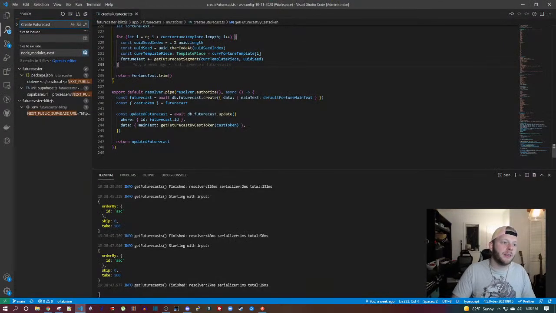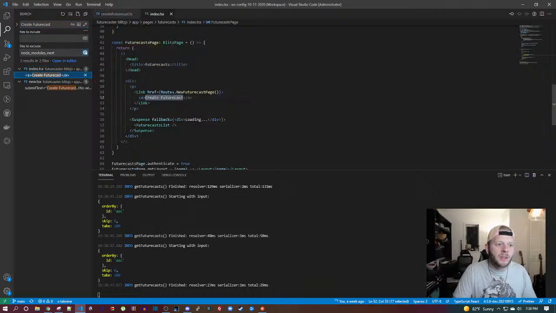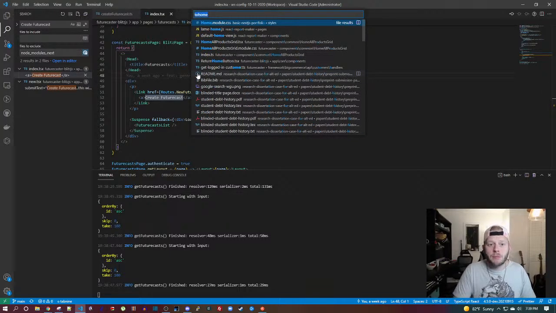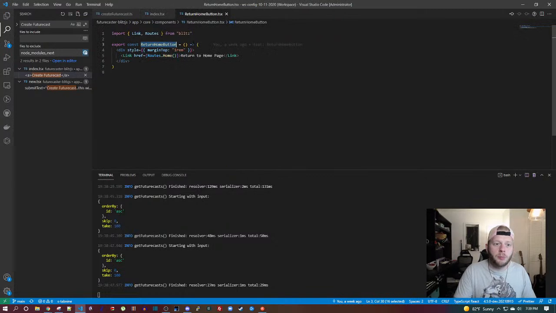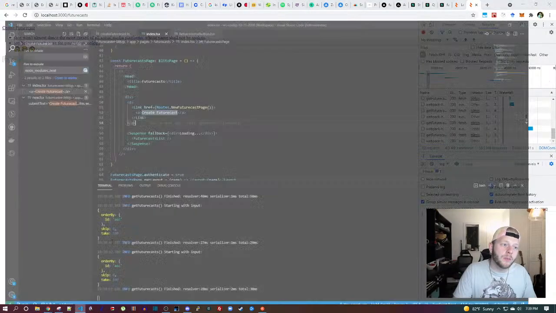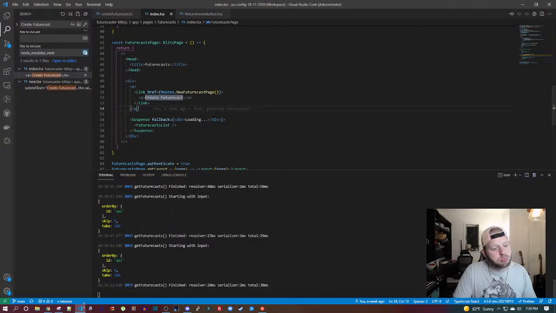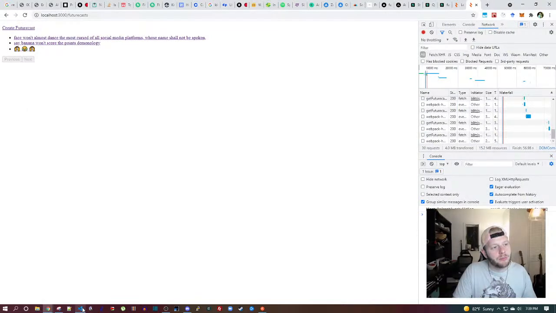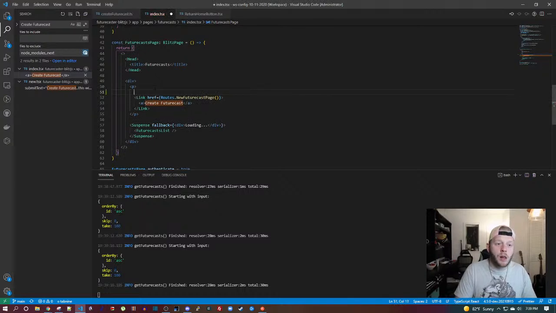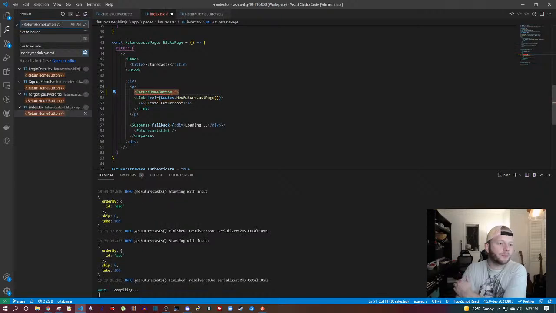Also, I want to have a link back to local. So create, here's the create futurecast button. I want to add a link to home. I have return home button in my app core components. I'll put it above. Where should I put it? I'll put it above. Right, so that's all it is.